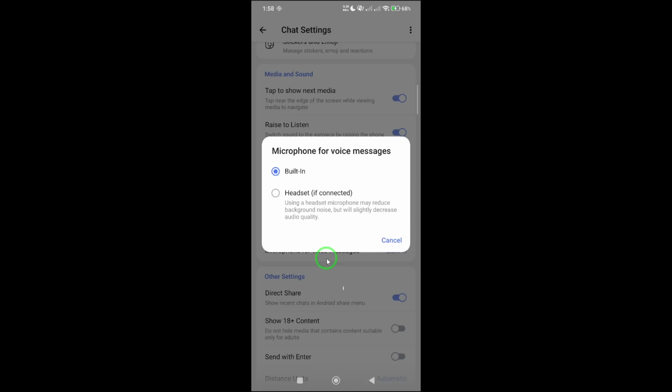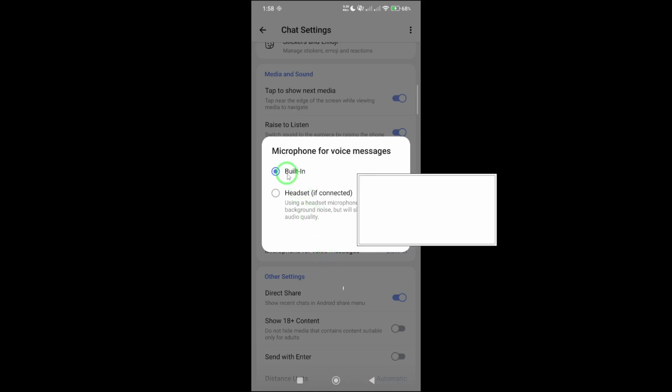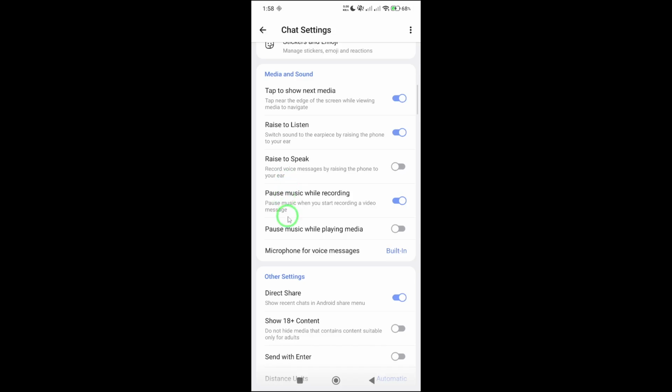You'll now see different microphone options available on your device. To make sure Telegram uses your phone's internal mic, simply select Built-in. As soon as you choose it, the setting will be applied automatically. There's no need to save anything.